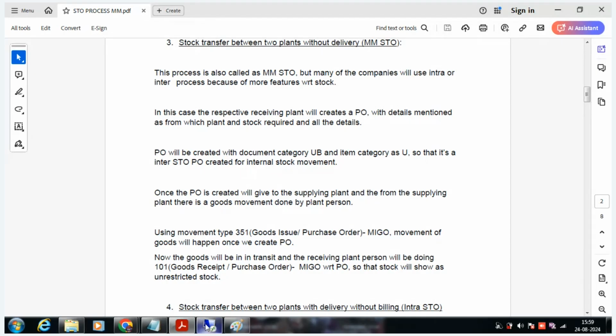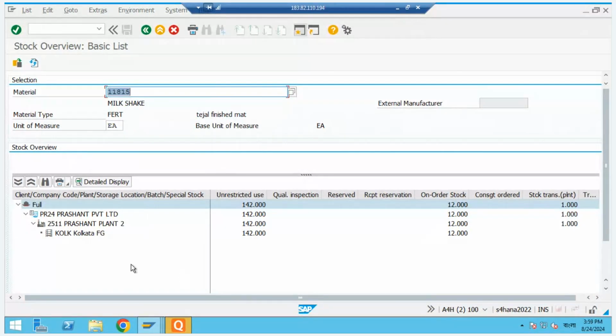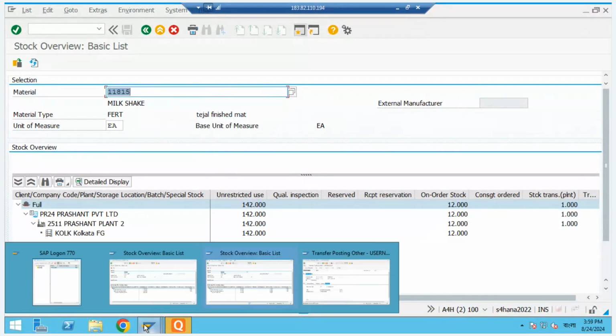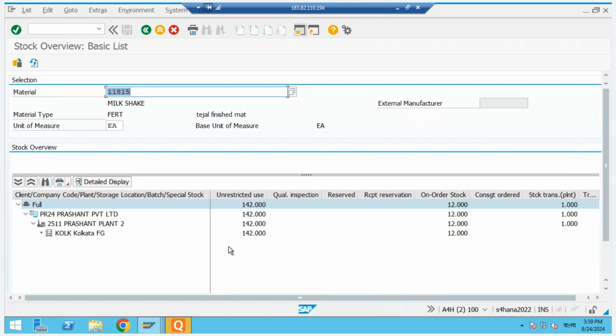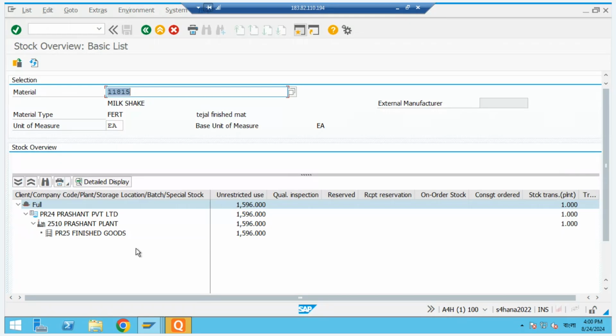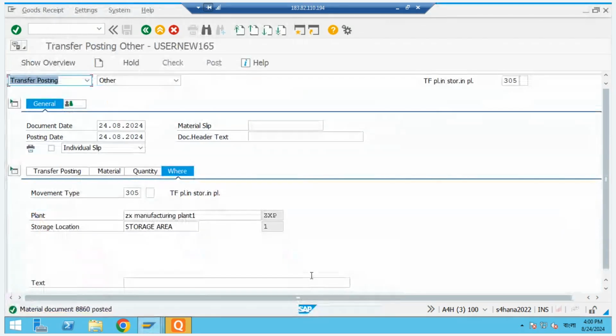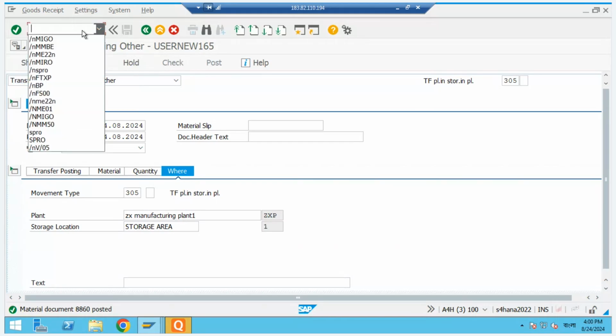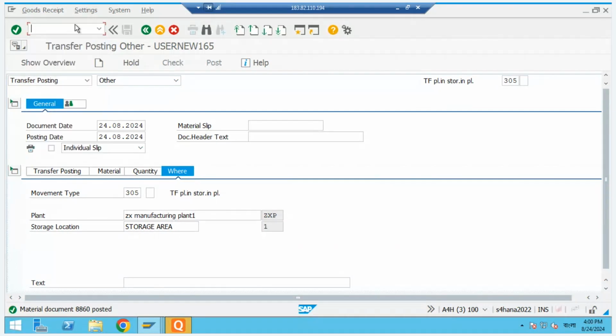Now, till now we have created the PO. Now I'll let this overview screen stay open. This is the overview screen of 2511 and this is the overview screen of 2510. Let it be open like this. I use another screen for posting. Now here I'll go to ME21N, /N ME21.